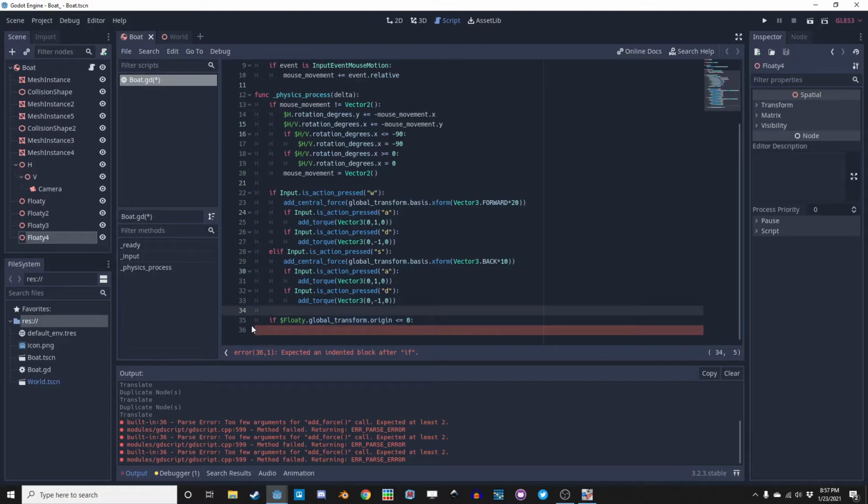Check to see if Floaty's global_transform.origin, so its global position, .y, is less than 0. If it is, then we want to add force, and the first argument is the vector for the force we apply. We want Vector3.UP times 20 times negative Floaty.global_transform.origin.y. Basically what this does, the lower it is, the more force it's going to apply to make sure that the boat balances itself out.